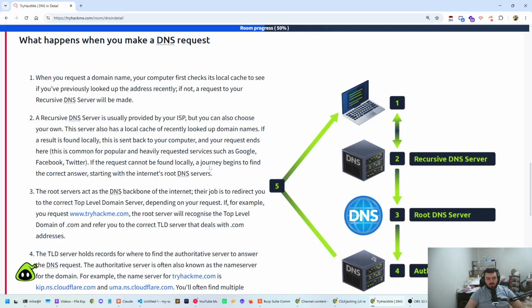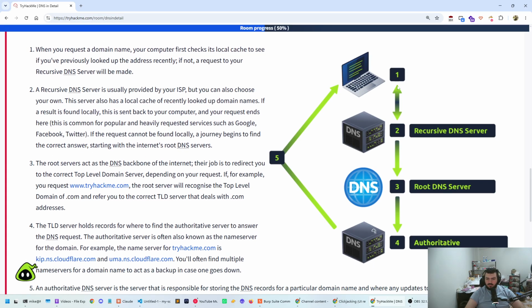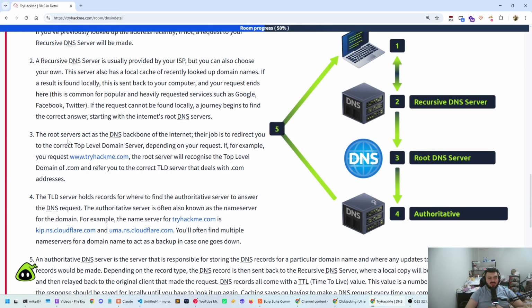If the request cannot be found locally, a journey begins to find the correct answer, starting with the internet's root DNS servers. So you can see we have a PC here that asks a recursive DNS server, then the root DNS server, then the authoritative server, and then it goes back to your PC. The root servers act as the DNS backbone of the internet. Their job is to redirect you to the correct top-level domain server, depending on your request. If, for example, you request www.tryhackme.com, the root server will recognize the top-level domain of .com and refer you to the correct TLD server that deals with .com addresses.